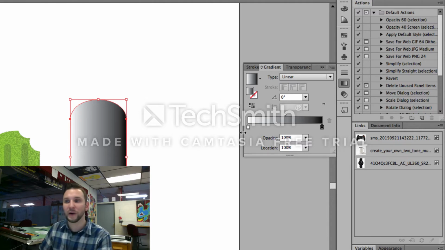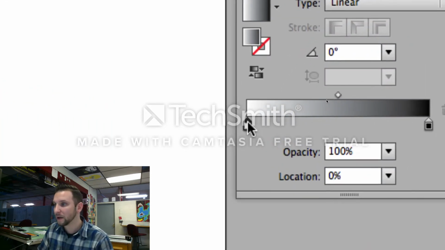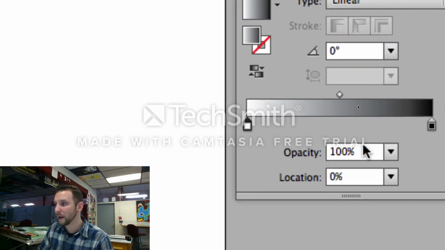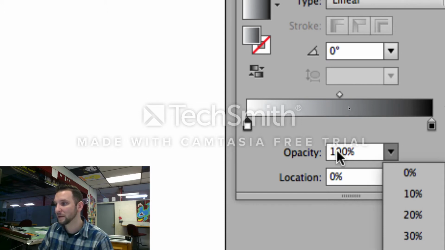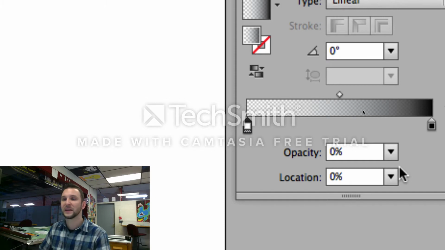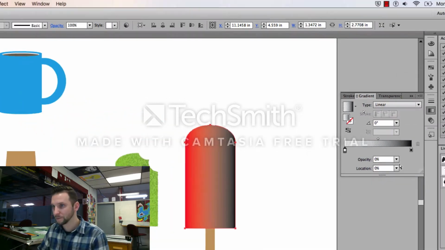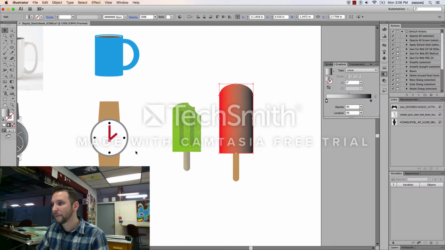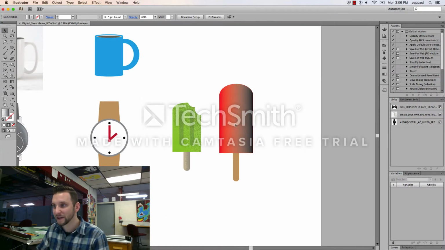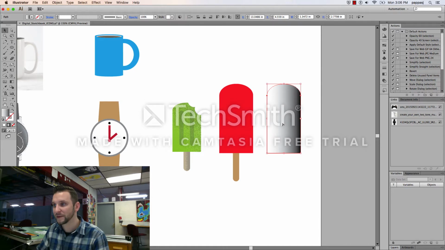For this effect, we don't really want white to black. So what you can do is click on the white slider bar, and then just lower the opacity down here on this menu to 0. That just basically makes the white see-through. So you'll have something that kind of looks like this. It might be a little confusing. I can move it off to the side.